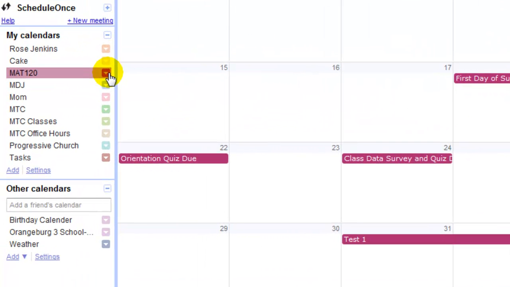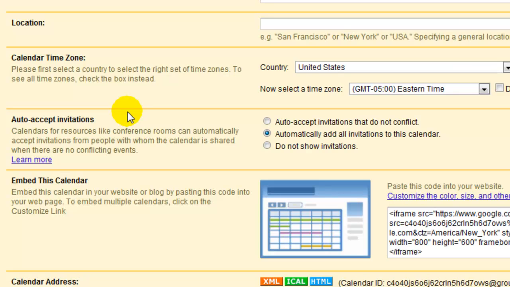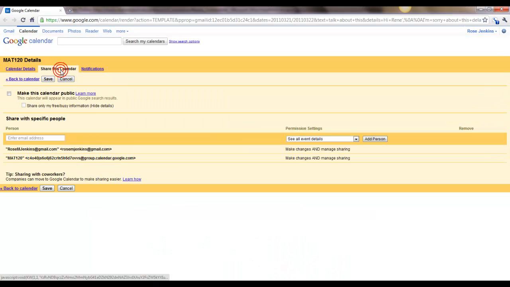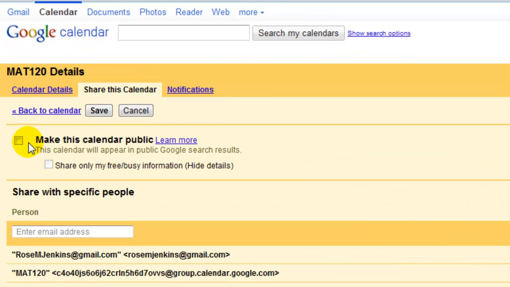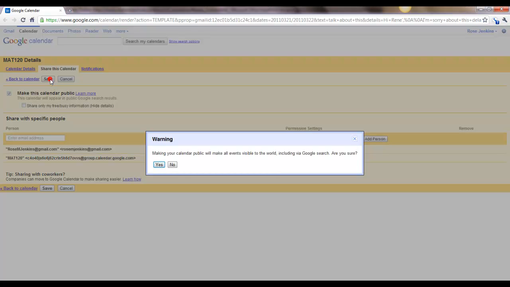So I'm going to select the calendar, the down arrow there, and we're going to go to calendar settings. And the first thing I'm going to do is share the calendar. If you want to share it, then you're going to need to make the calendar public. This means that others can see it, they can search it in Google. So think about this, but there's nothing really sensitive here. So I've already made my calendar public. I'll save that.